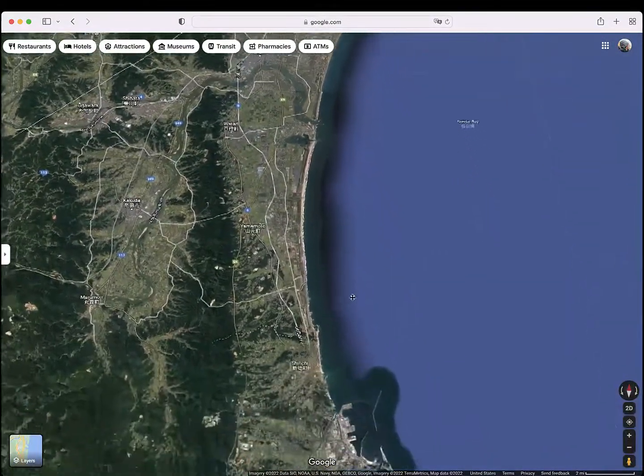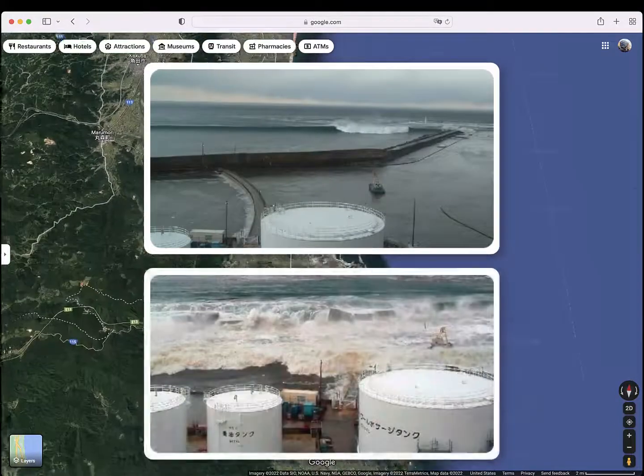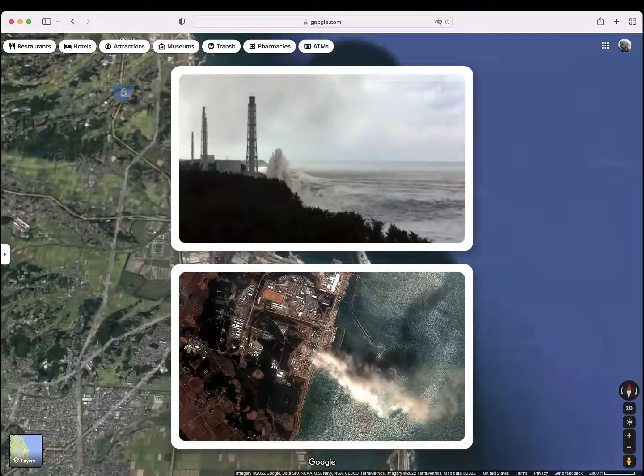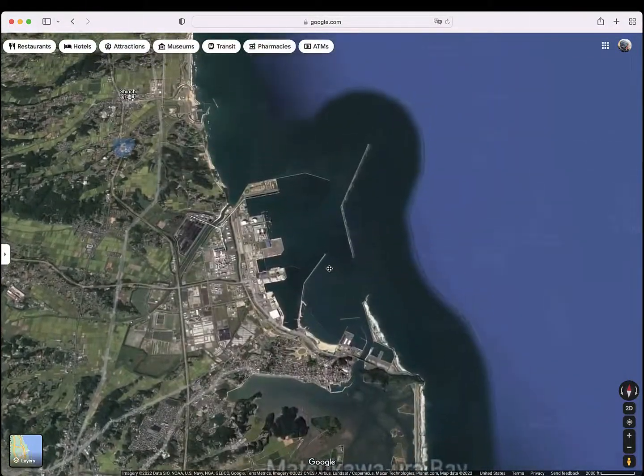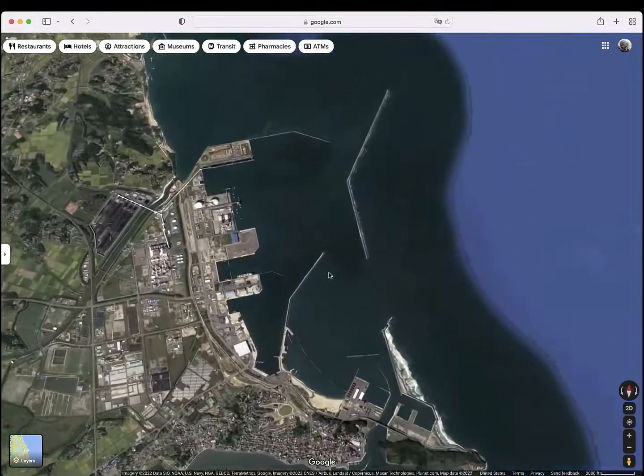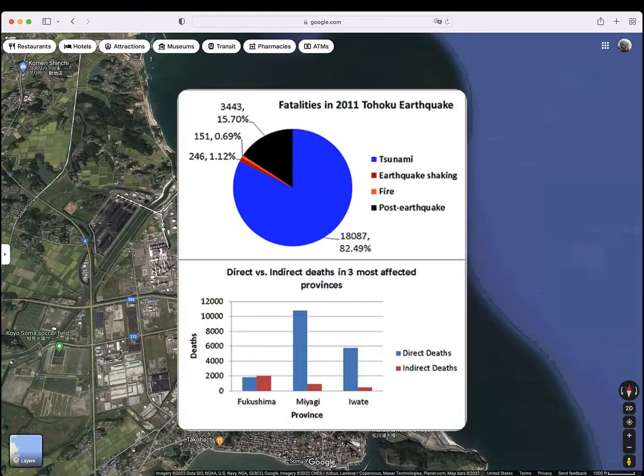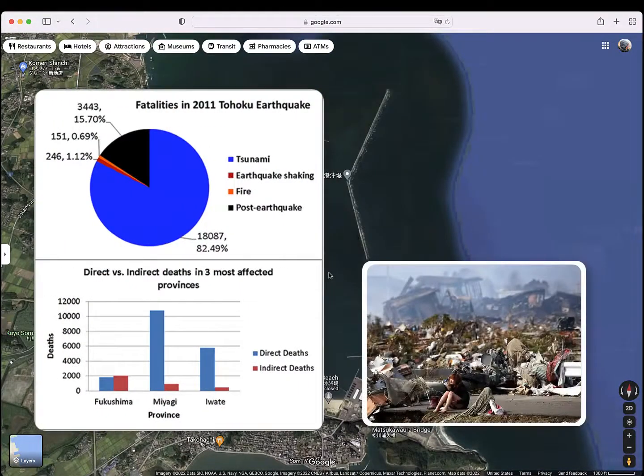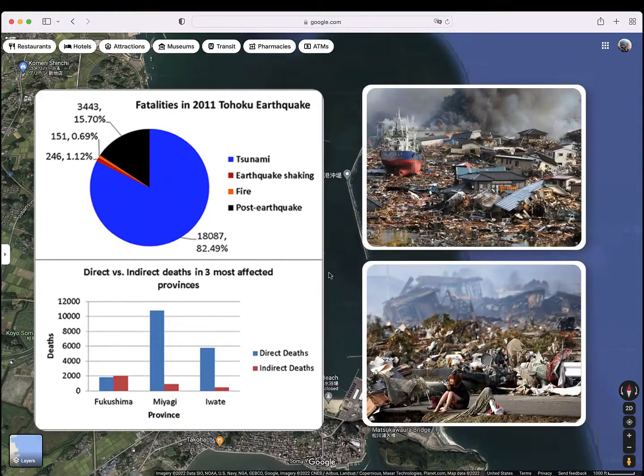Most notable was the 14-meter wave that overwhelmed and severely damaged the Fukushima Daiichi nuclear power plant. This earthquake event resulted in almost 20,000 deaths, 2,500 missing, and at least $360 billion in damage.